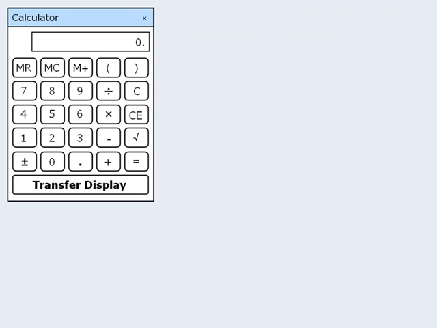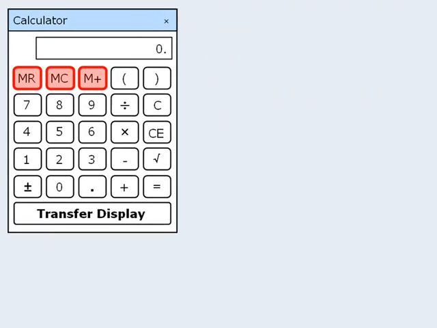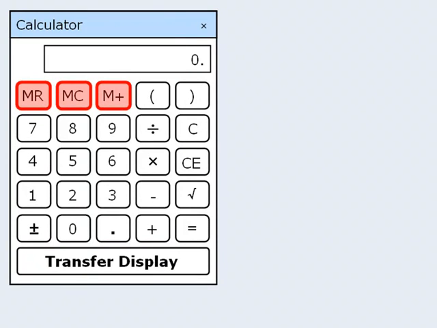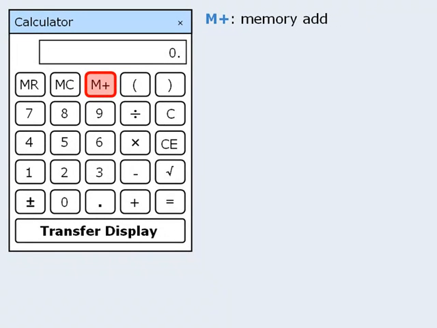Okay, the last set of buttons to discuss are these ones up here. They allow us to store and retrieve numbers in the calculator's memory. We'll begin with the Memory Add button. This button has two different roles. The first time you press it, it saves whatever number is in the display at that time.